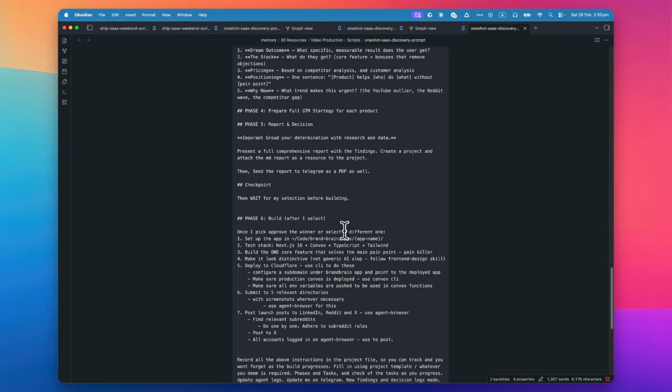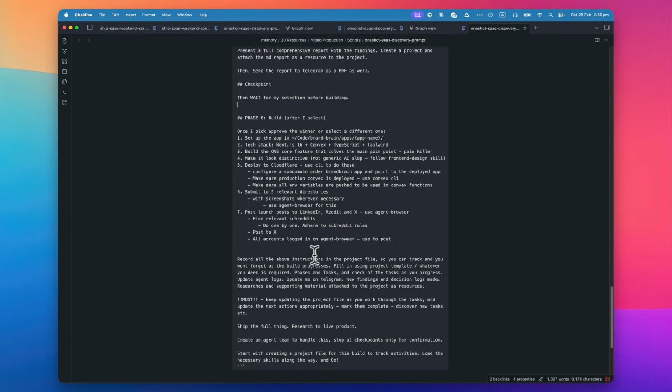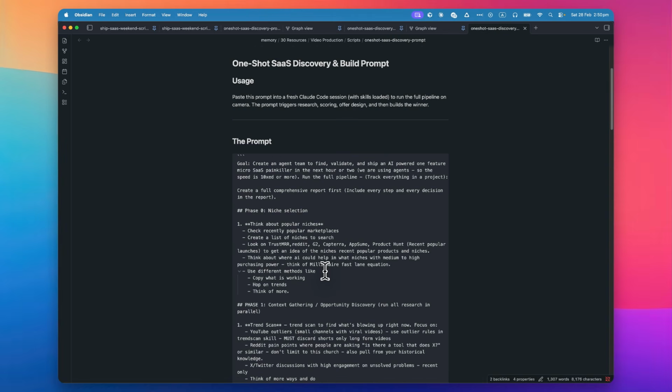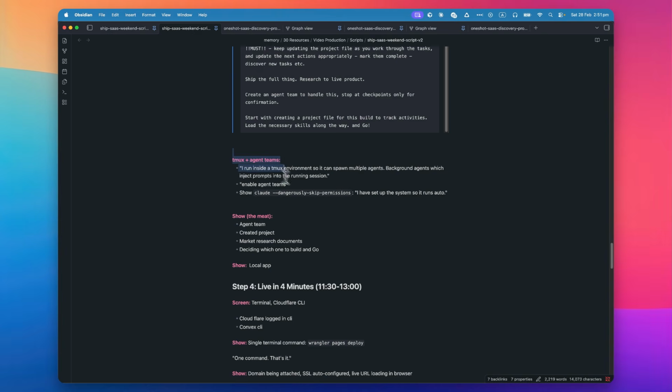You can also embed this prompt in a skill so that you don't have to do this again and again. You can add it as a slash command. So that is the prompt. So let's start building this. Tmux and agent teams.